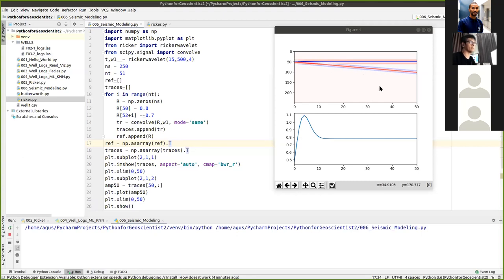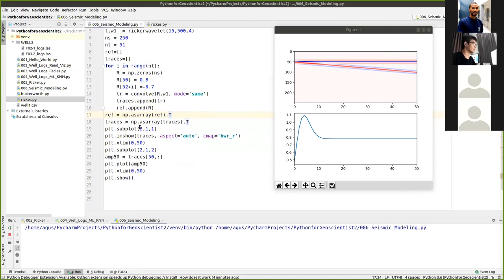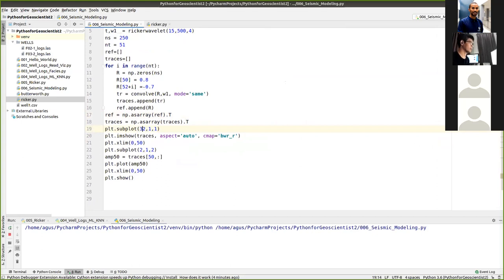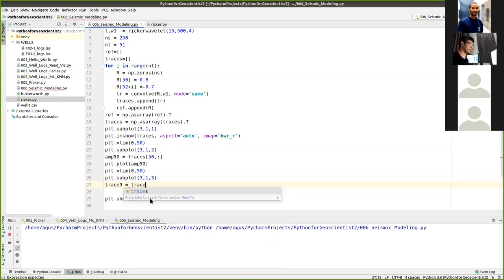How can I extract my trace? Okay, how can I get trace number 40 or number 9? So I will do some selection here. I will change this one to three rows. Like this, plt subplot number 3, and then I will get trace number 9, equal to, can anyone help me, traces.